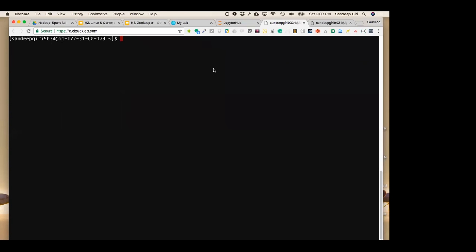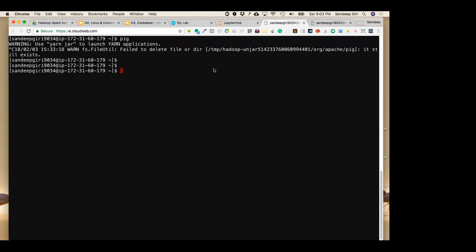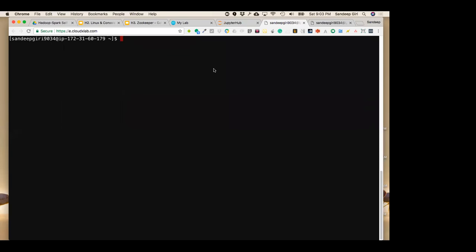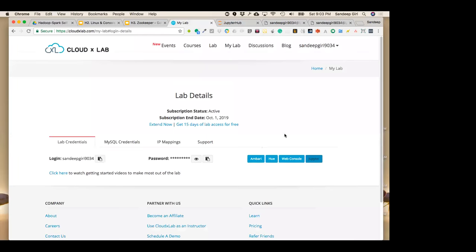And let's say you want to work with Pig, just type pig, okay? If you want to work with Spark with Python, you could just say pyspark, and I'm just canceling it. And you could essentially talk to the entire ecosystem from here. Similarly, you could use any standard Unix command, like ls and so on. Now, this was our Unix console.